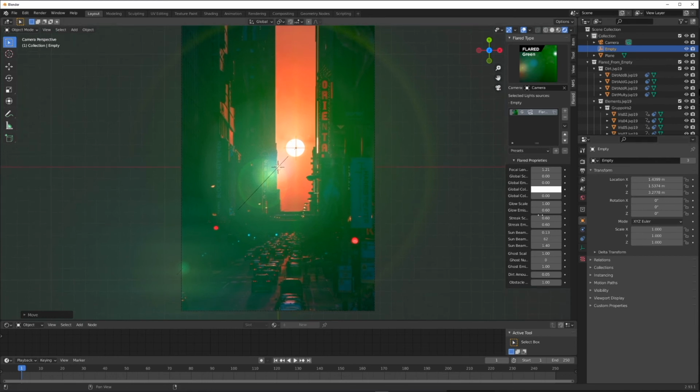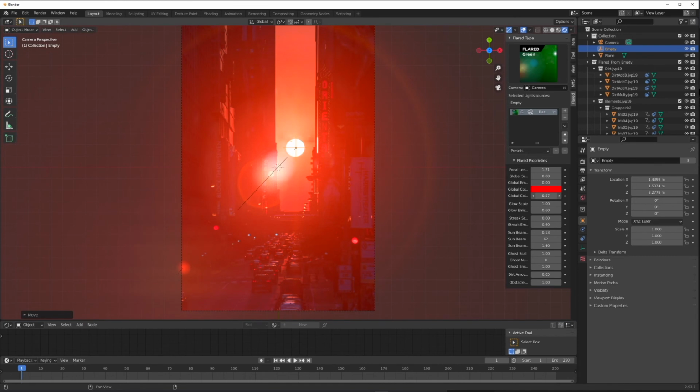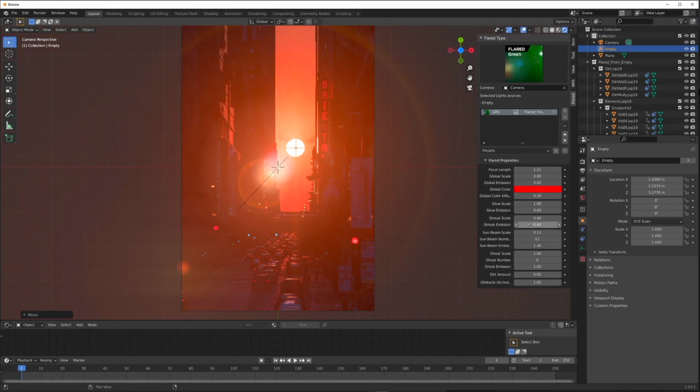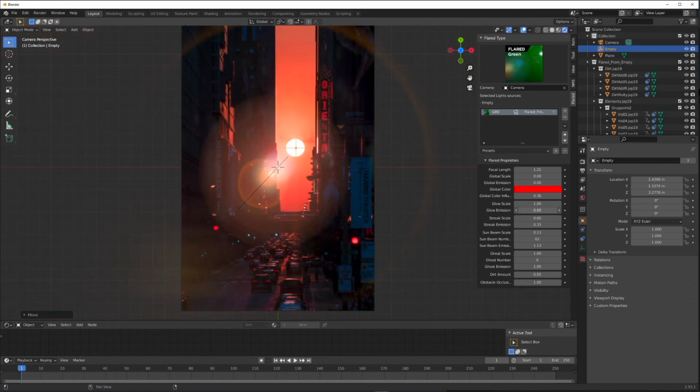and I'll have to modify the flare as I like. I have to turn down the emission values that are very powerful. Okay, I just want to turn down the glow emission. Yes, this was very, very powerful. This is better.